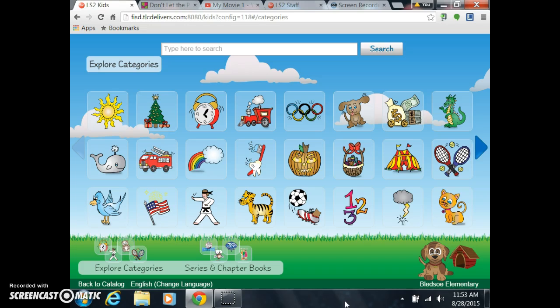We have some new things happening in the library, and I'm going to share a couple of them with you today. One is the online information retrieval system, and the other is the check-in and out system. We're going to start with the online information retrieval system, and there are two different sites that you can use in order to gather information and find where your books are on the shelf. One is LS2 Kids, and the other is LS2 Students.